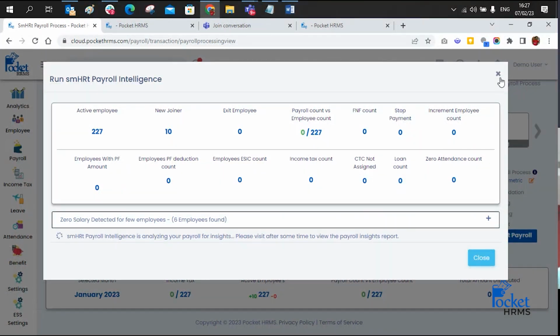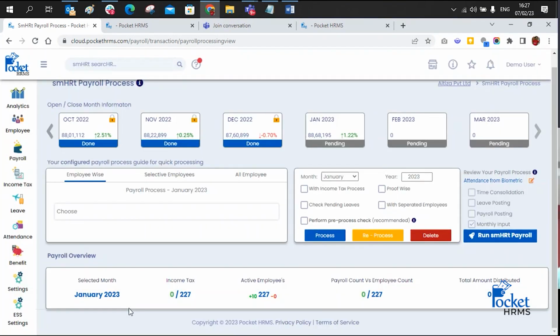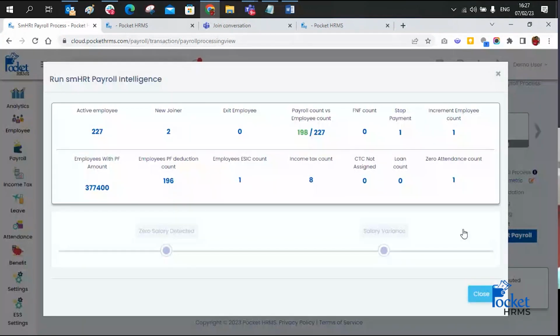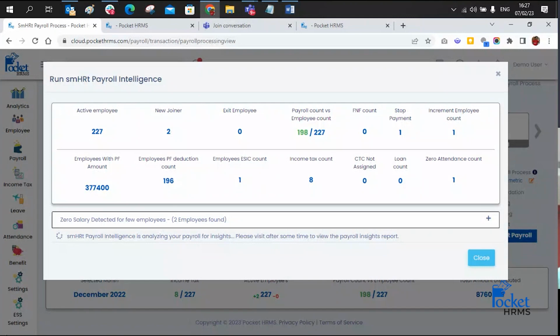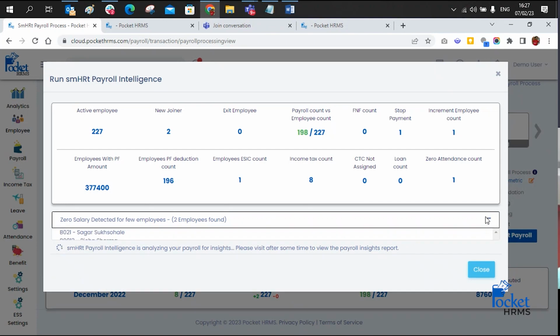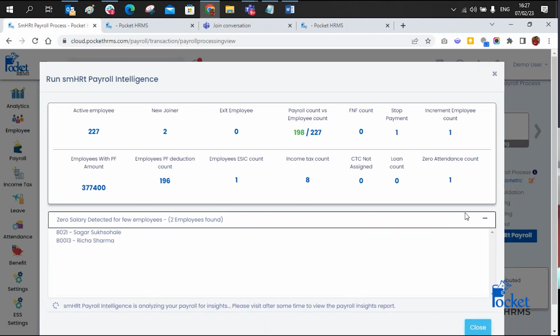So what I'll do is go back and show you some data which is already there. For example, I'll select December 2022 and run the same once again. Likewise, if you want to see the statistics for any previous month, you can go ahead and do the same by selecting the month and running the smart payroll option. Here you can see active employees 227. There are two new joiners. So likewise, my total employee count became 227.